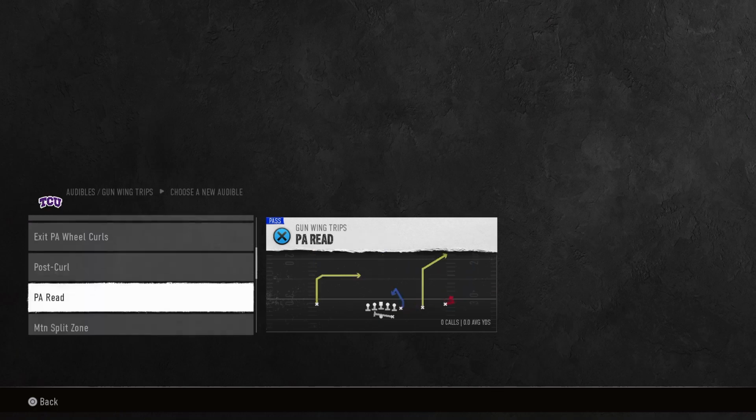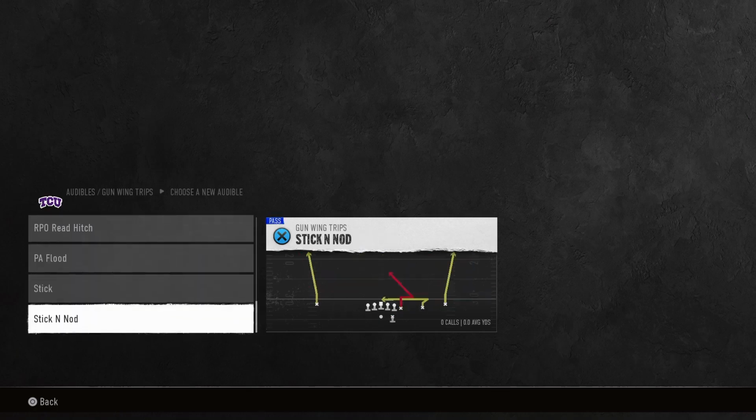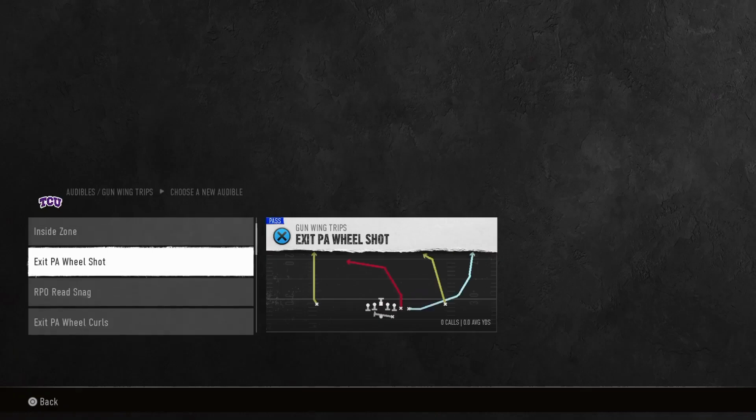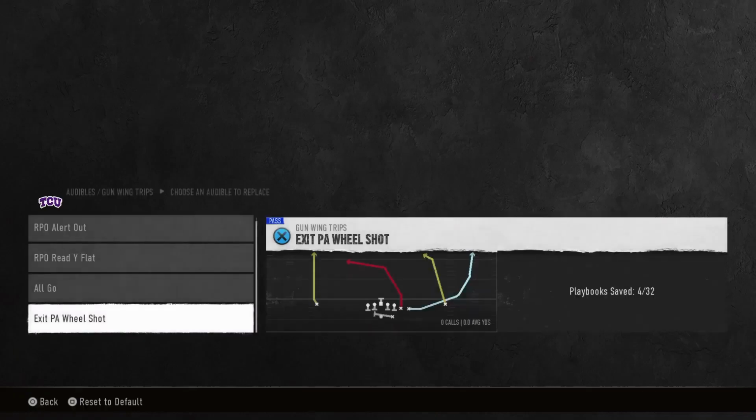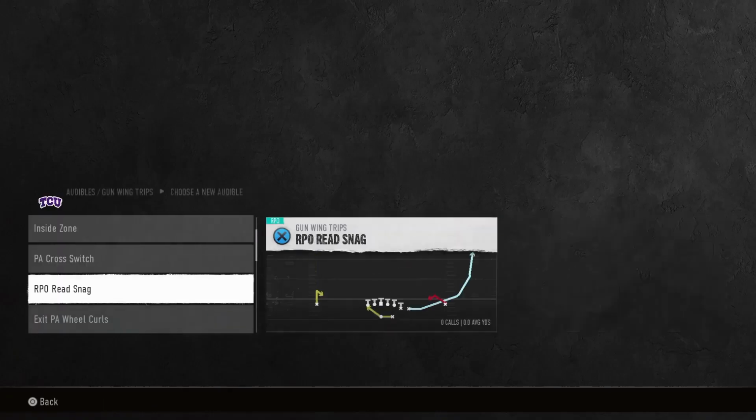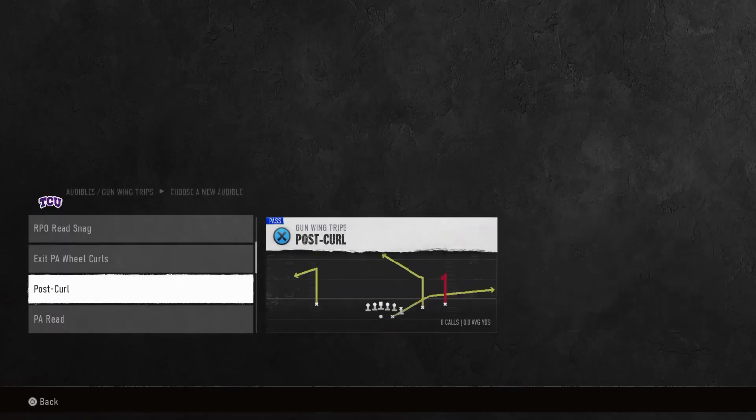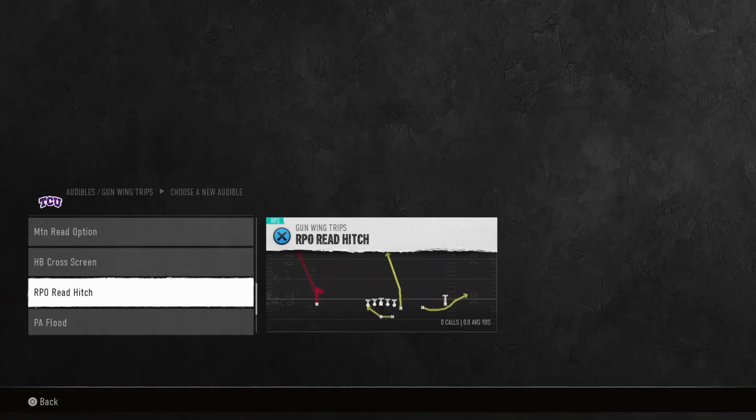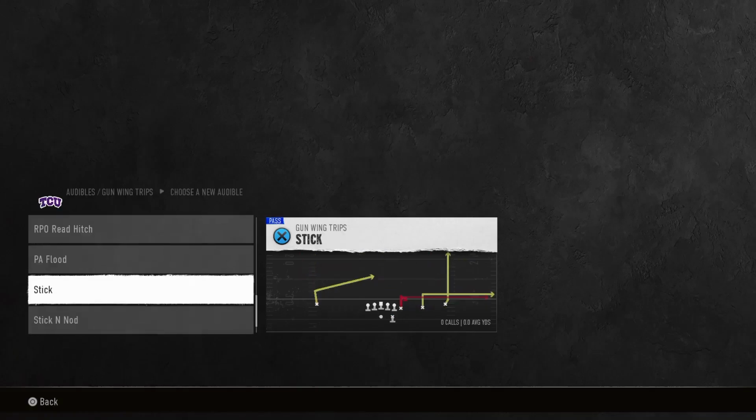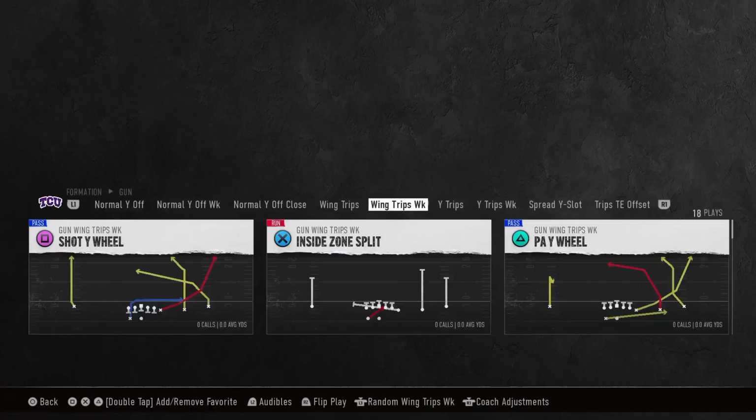It also has, I believe, let me find it here, a couple other routes, the stick and nod play. So we'll have this PA wheel shot with this motion. And then in this one, you could either put the RPO snag, or what you could put in here is really any passing play that you would like. I personally really like stick and nod because it gives you that return route. It gives you some cool streaks that you can kind of build around.